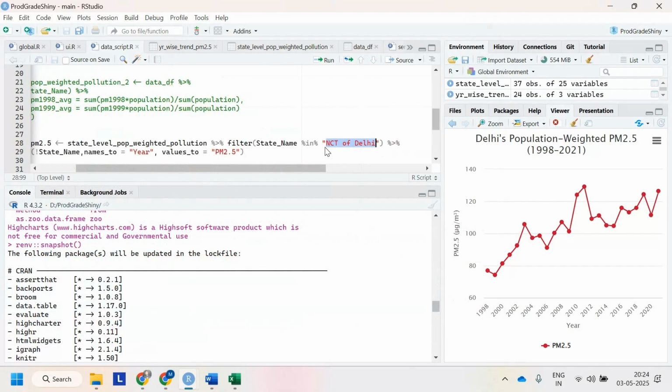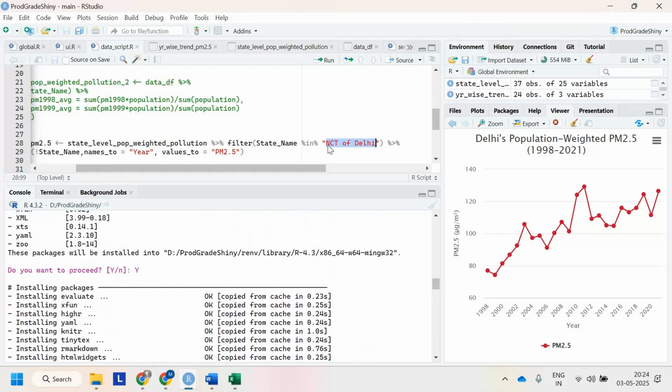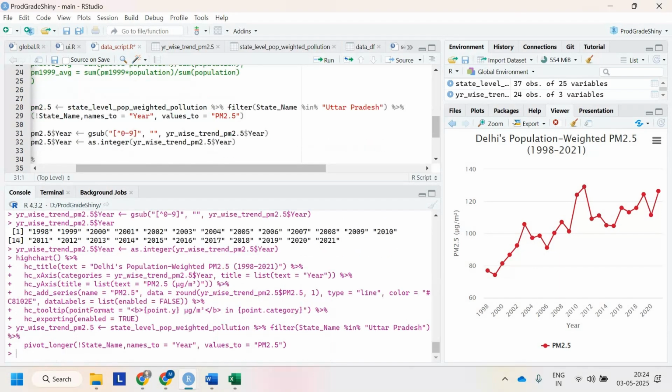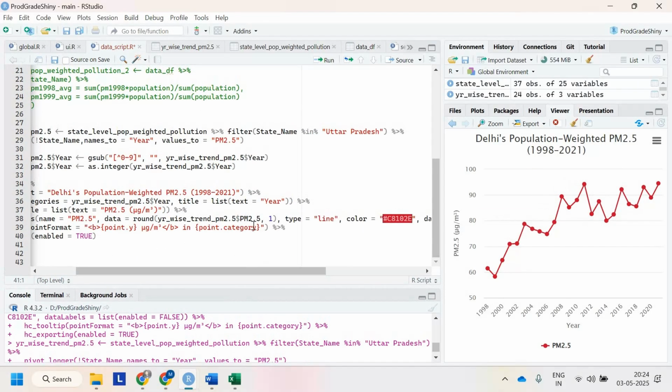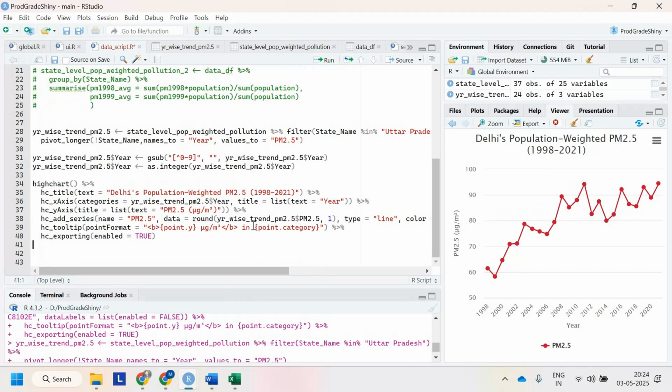So similarly, if you want to see the trend of any other state, you just have to replace this with the name of the state. So if I write here Uttar Pradesh, let's see what comes up. Fantastic. So this is the data of Uttar Pradesh we are seeing over here. And to confirm that, how do we know that this one is Uttar Pradesh data?